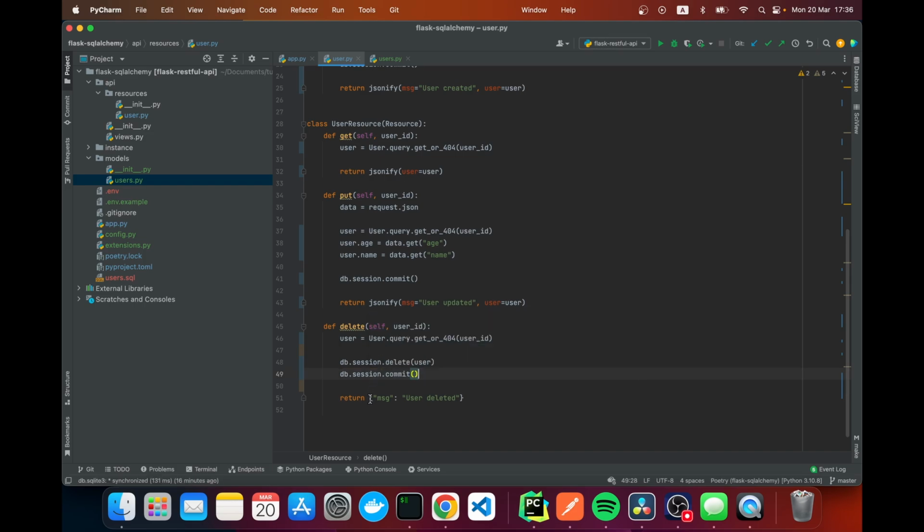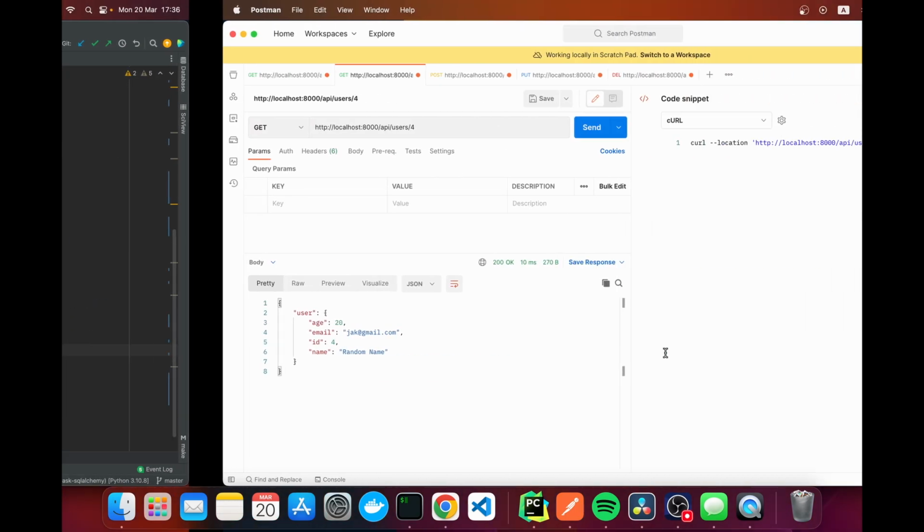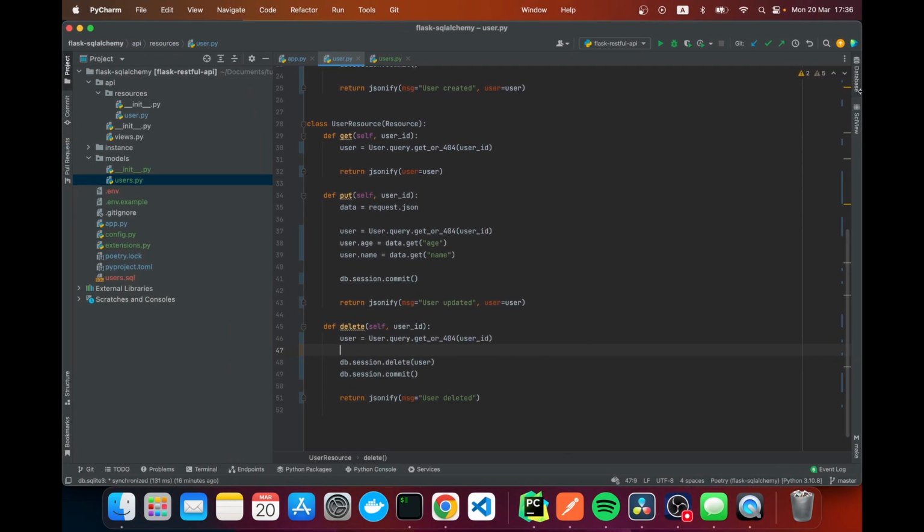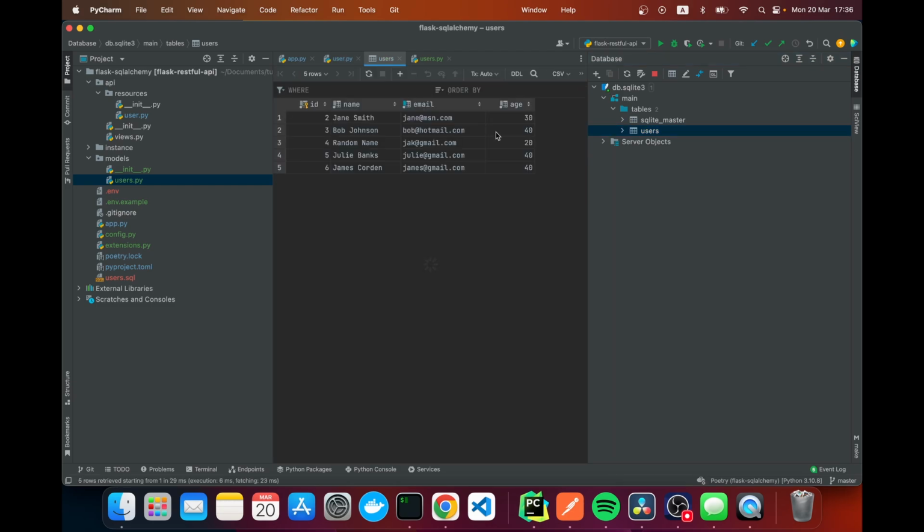Okay. We can leave this the same, but just for consistency, I'm going to change it. And I'm going to say message is equal to this. Okay. So if we go here, if we try to delete one of the users, I'm going to delete user number 1. Okay, it says user deleted. And if we go here to our database, user with ID 1 is gone.